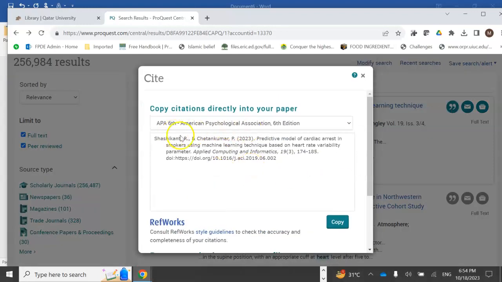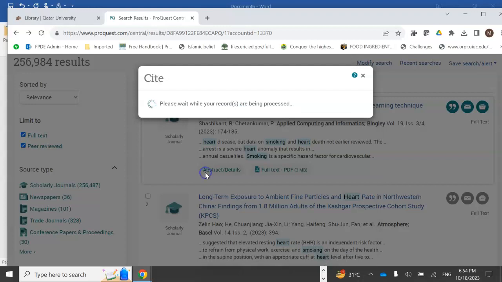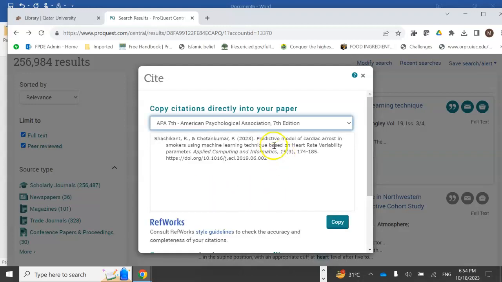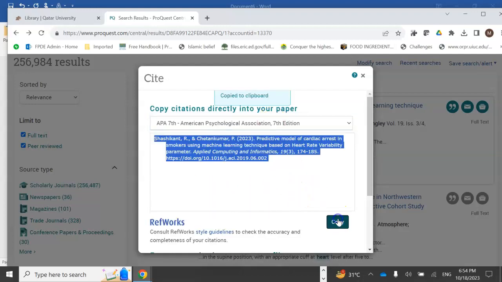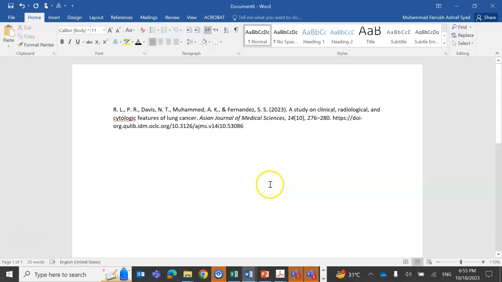Alright, so now by default, this ProQuest is usually showing APA 6th edition. Don't copy quickly because you'll have mistakes. So go there and select APA 7th edition. All right, so seventh edition, make sure you select this one, copy. Already copied. Go back, and now you remember again three things I told you.